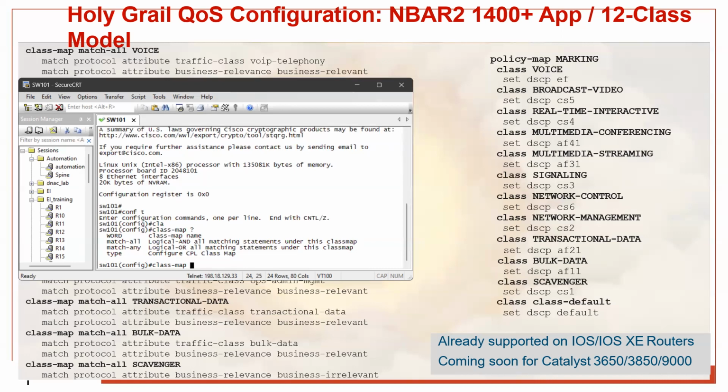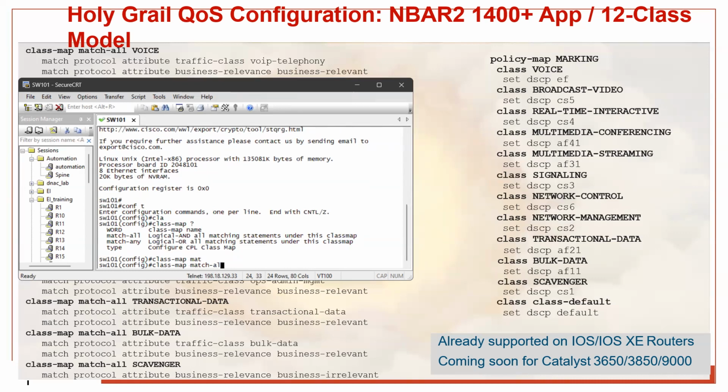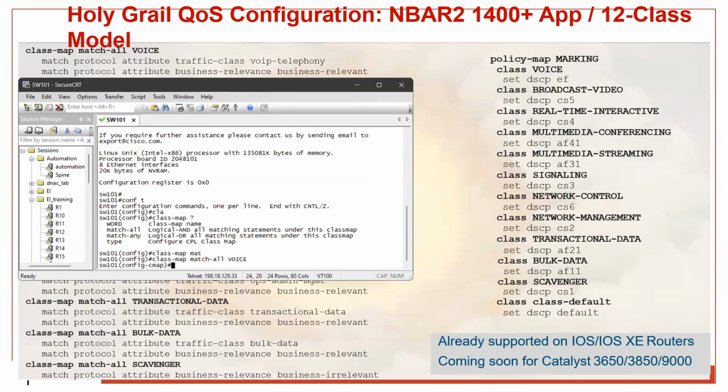So if we are following just this document, I'll go and use match all. So match all, and then you have to give the name. I am putting this name, voice. So class map, match all, voice. Now once we are inside the class map, you can see now we are in the class map.